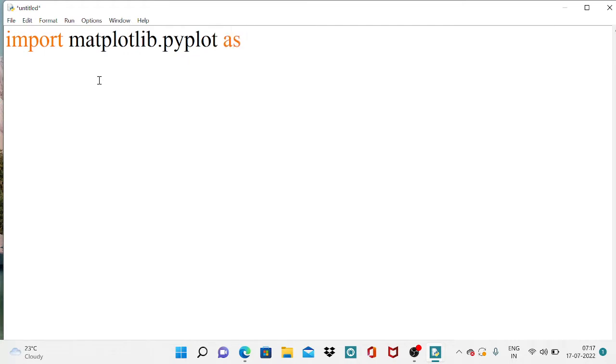And I am assigning an alias name for this package or library, that is plt. So wherever I am going to use matplotlib.pyplot, instead of typing the entire name, I am using the short name plt in place of that. Now, if I want to plot a line graph, I need to take some parameter on the x-axis and some parameter on the y-axis.